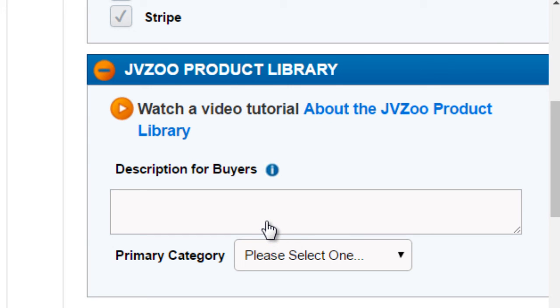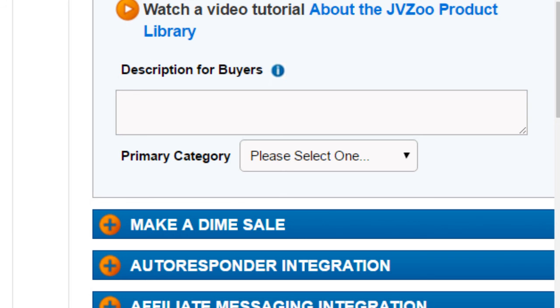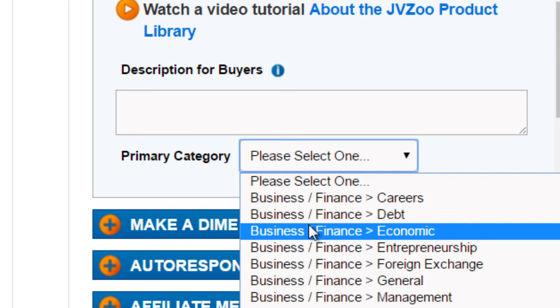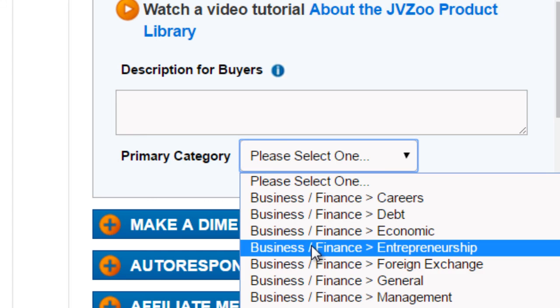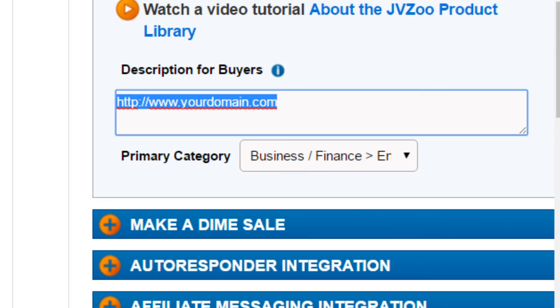And then you've got the JVZoo product library. This allows you to enter a description of the product and then choose a category of where your product is going to be listed within the product library. So that gives you an option to have more exposure if you want to. So you could go through here, select, let's say, business finance, entrepreneurship, and then, of course, put the description of your product.